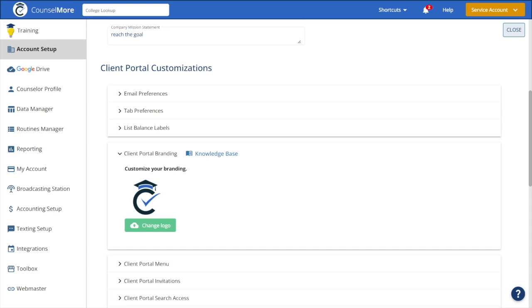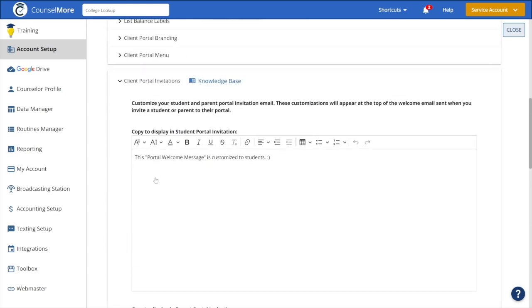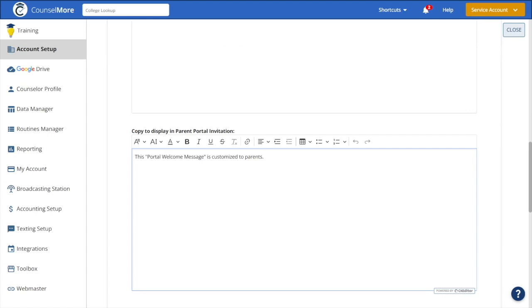Next, scroll down and locate the arrow next to Student and Parent Portal Invitations. Click it to reveal the section that allows you to customize the portal invitations sent to parents and students. Pause the video and customize your invitations or return later to complete these fields.